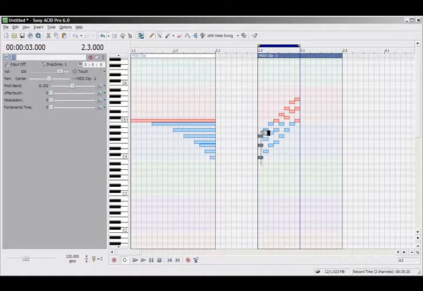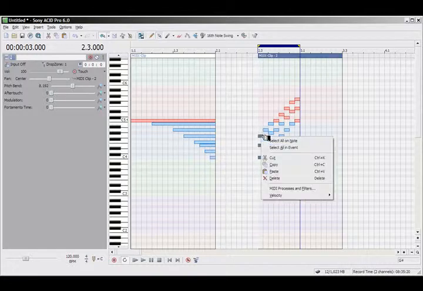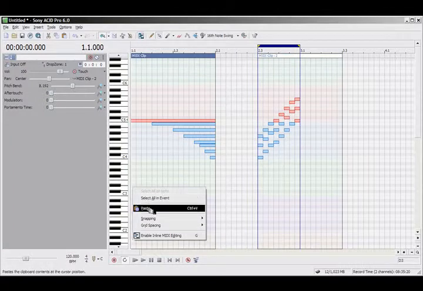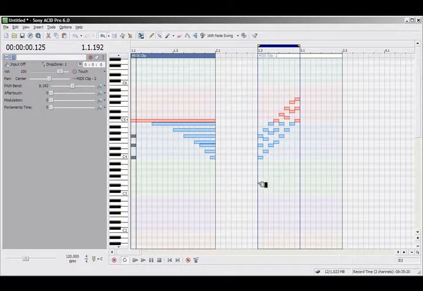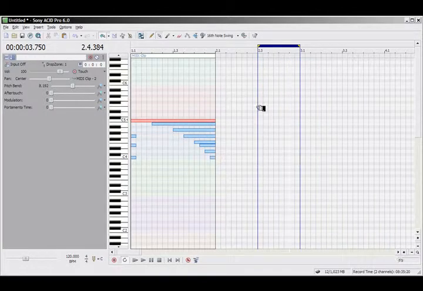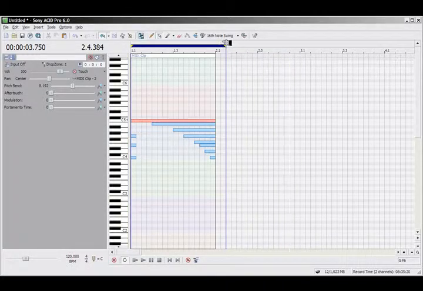So I'm going to go ahead and select, and then paste that data in. Now at this time I'm no longer going to need this particular clip, so I'm going to get rid of it. I am then also going to move my loop region back, and then I'm going to start working with the data that I have right here.